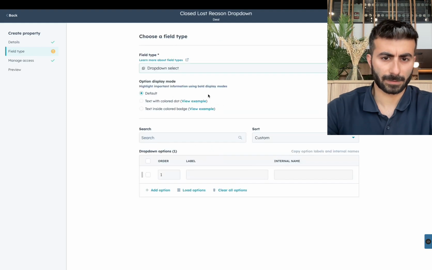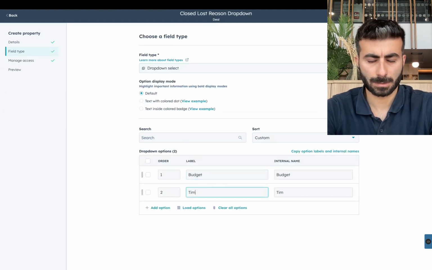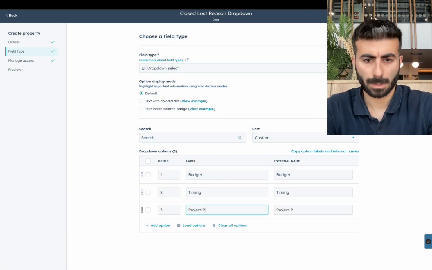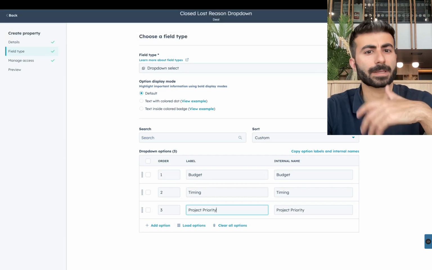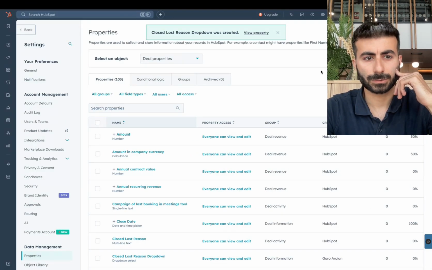It can be because of, let's say, budget, timing, project priority, things like that. And then you can have a whole report and based on that nurture people, and how you can also add these into your view.